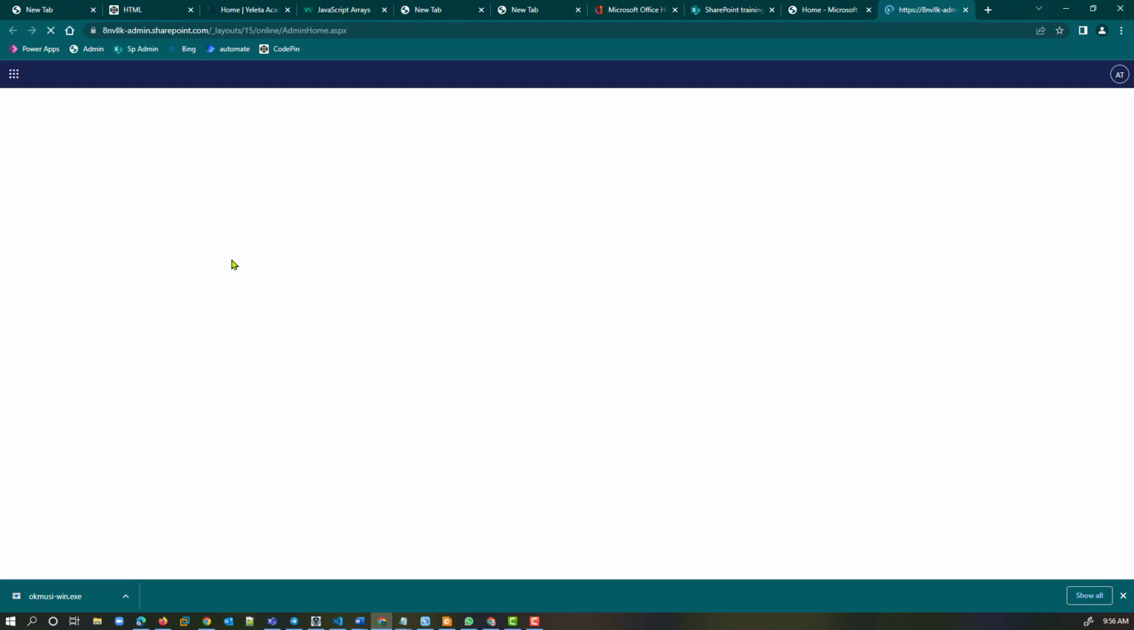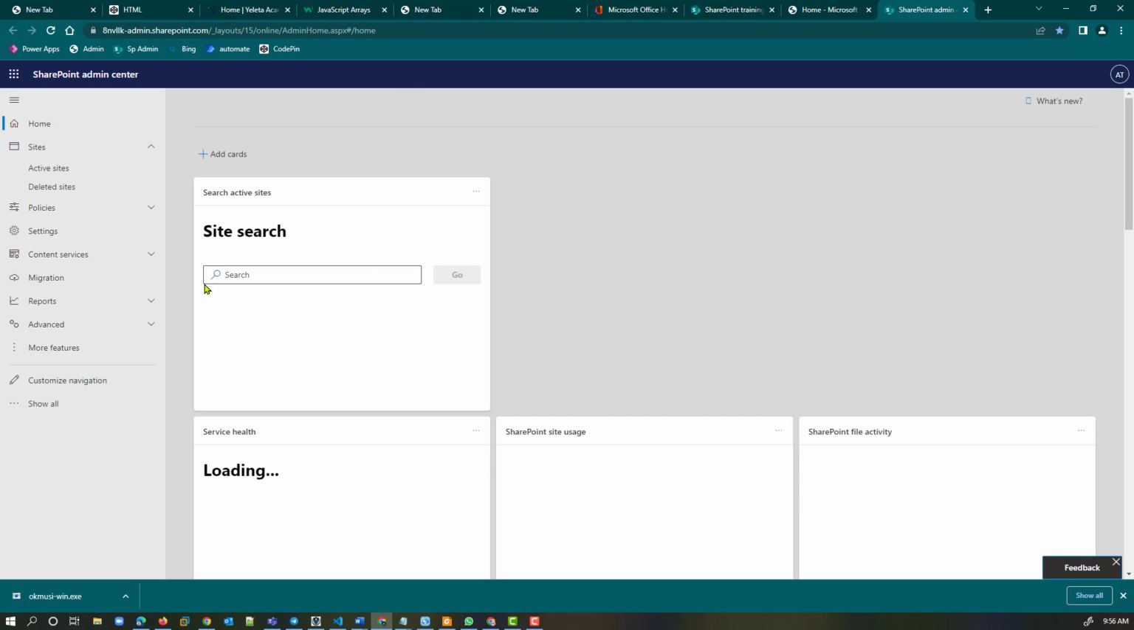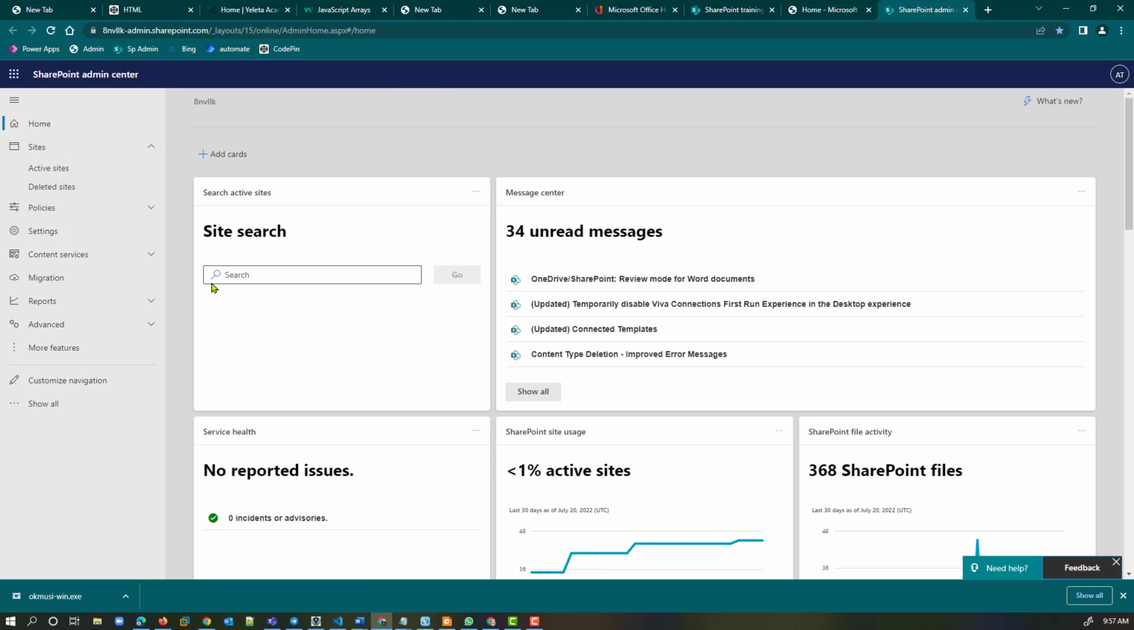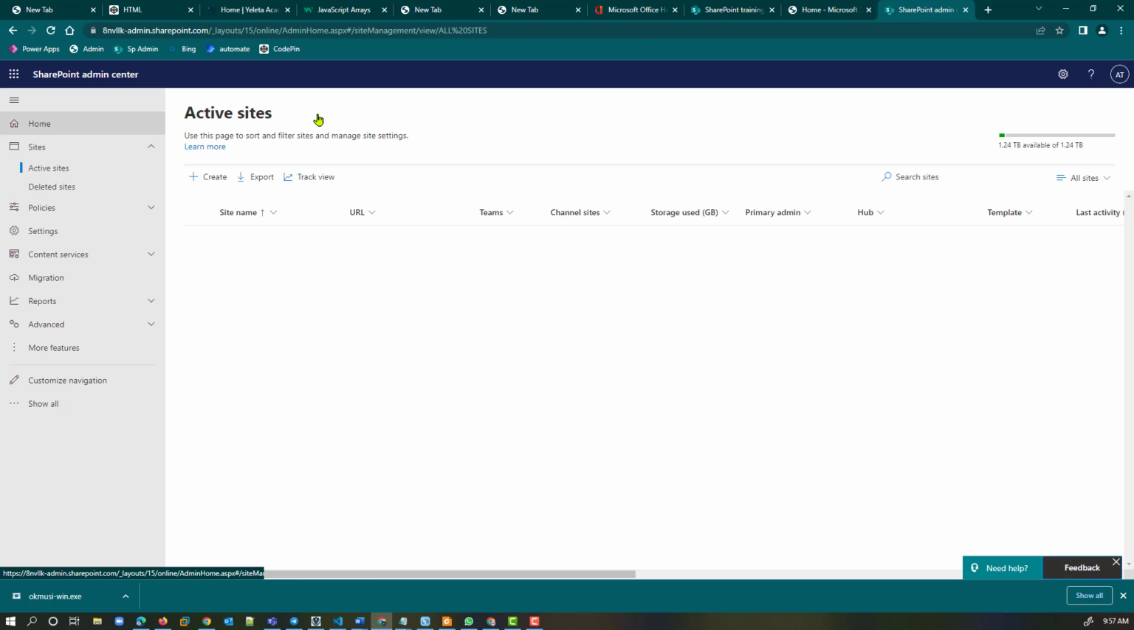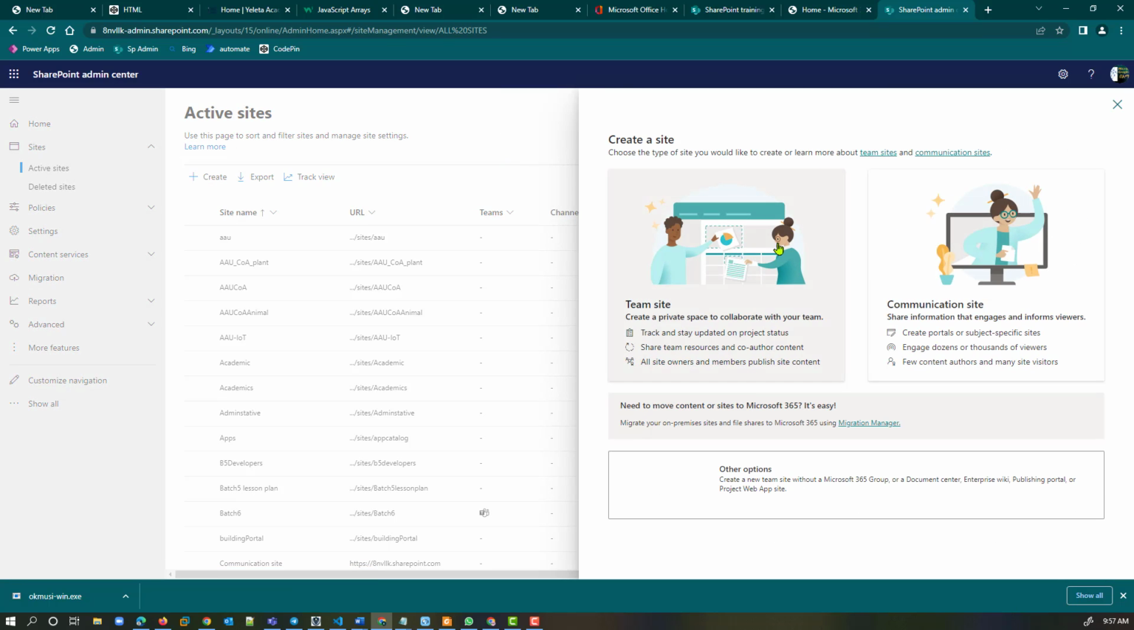When I click over here, I can create the site. From here, to create the site, you can see active sites. This is the highest privilege level of site creation, and it is only accessible to a SharePoint admin or global admin. From active sites, you can see create, export, and track view. I'll create a new site.